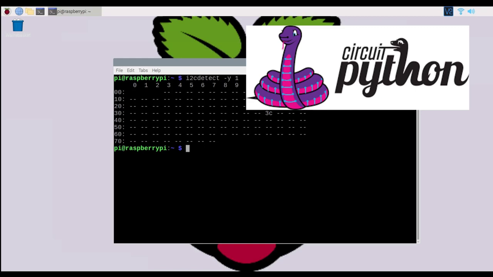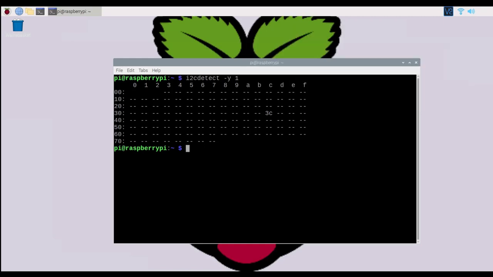And what this means is that you'll need to install the CircuitPython libraries. This is not a problem, but it does mean you need to write the code in CircuitPython interface format rather than standard Python. And there's also some other examples of code that are available on the internet which use C or C++ if you prefer those.